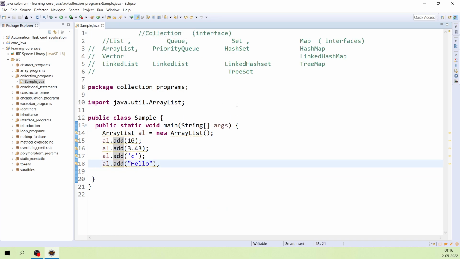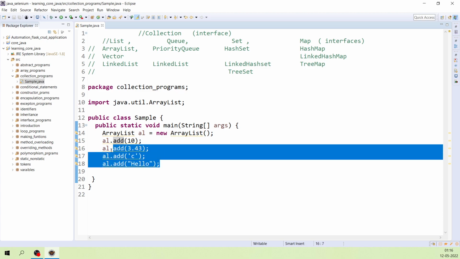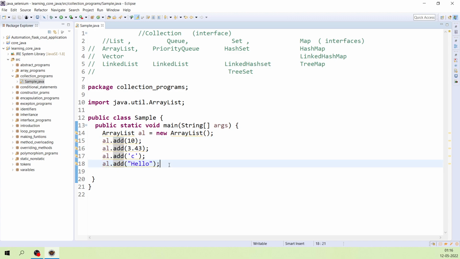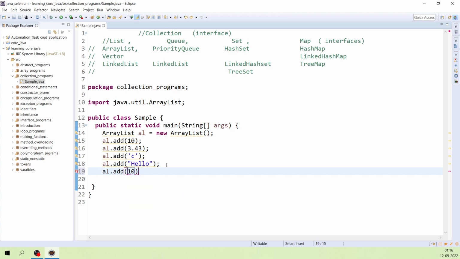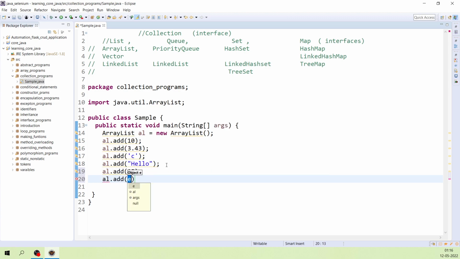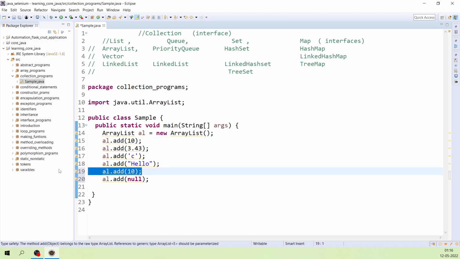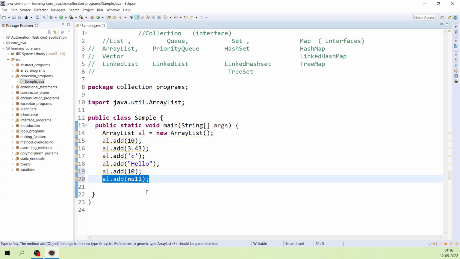But if you use collections, and especially the ArrayList class, first of all you can store heterogeneous type of data. That is one of the properties of the List interface. And using the same reference variable al, you can store duplicate elements as well. See, 10 I will store two times. And if you want, you can store null values also, meaning empty spaces. So you can store heterogeneous data, duplicate data, and even null values if you want.